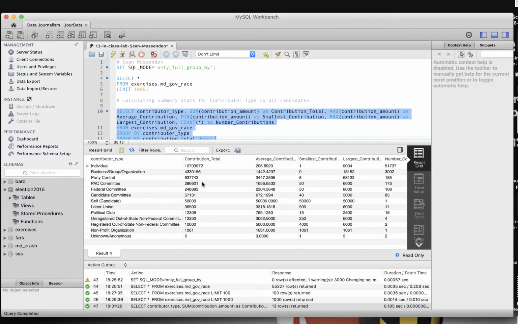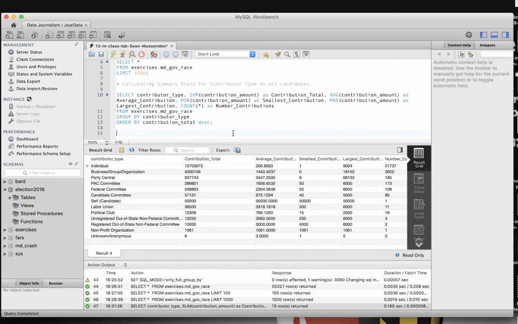And we get a table here that has one row per contributor type, and there's 13. With contribution total all the way from 10 million from individuals down to 6 from unknown anonymous, or 1,000 for nonprofit organizations. We get the average contribution, smallest and largest, and the number of contributions. Okay, so that's an example of a summary table.